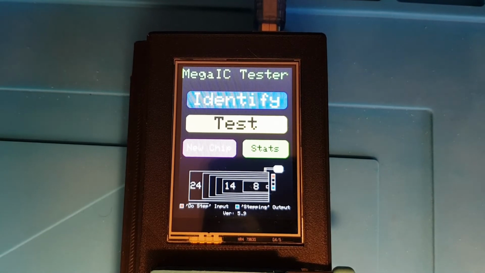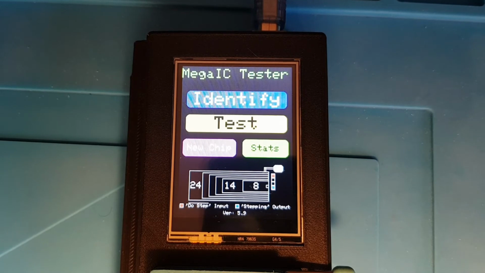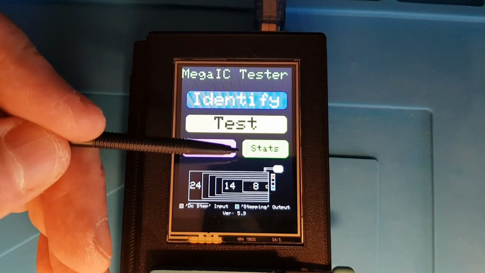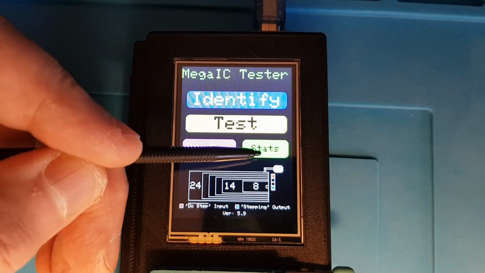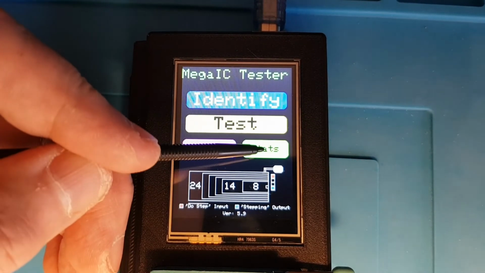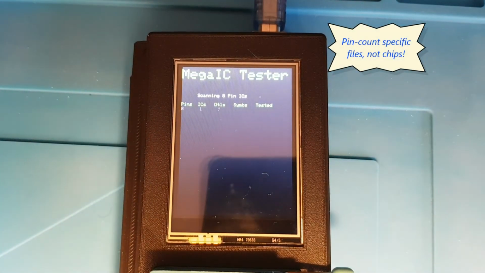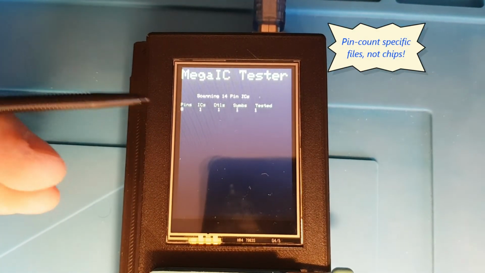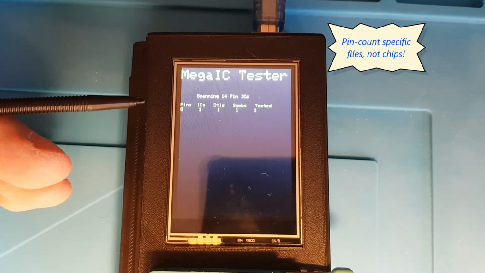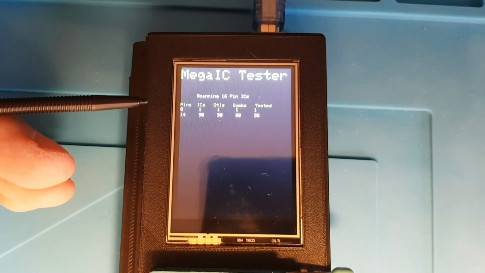Because I've now got rid of the index, because I'm just generating the pin count specific files and one file per chip, we no longer have a re-index button. However, we do have a stats button, and if we poke the stats button, it's going to go through all of the pin count specific chips, scanning 14 pins, and 16.